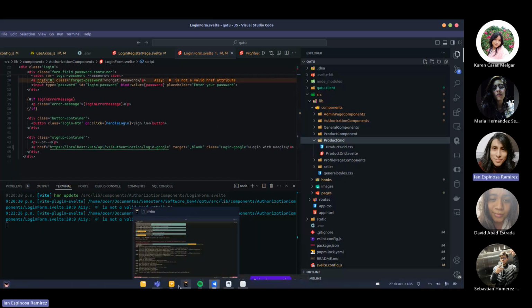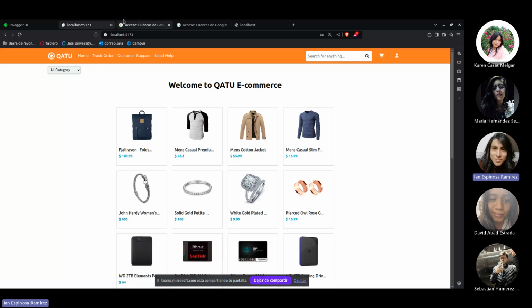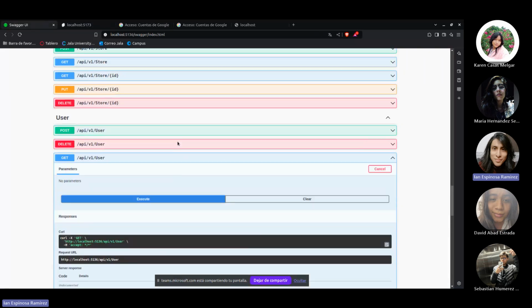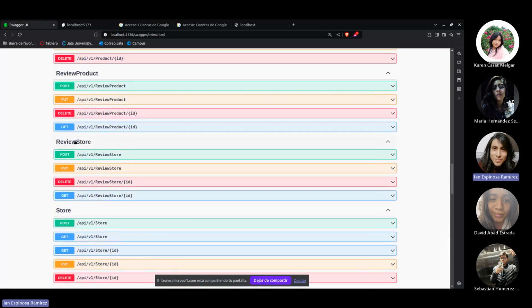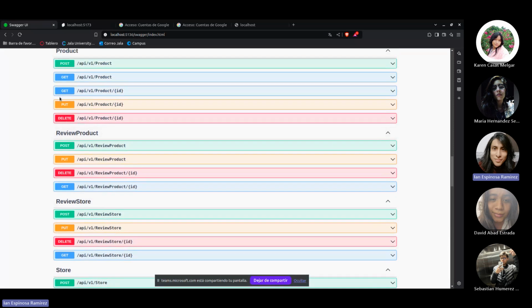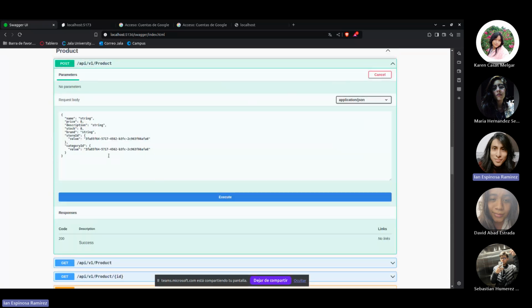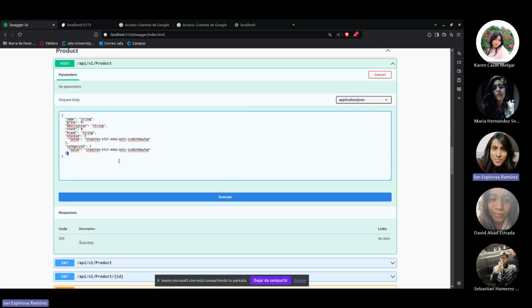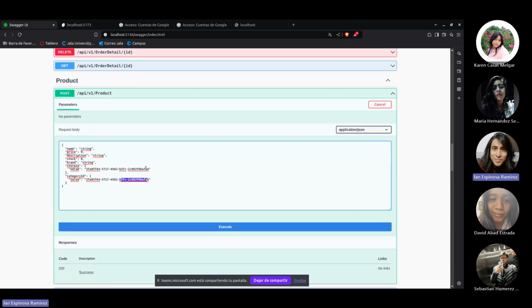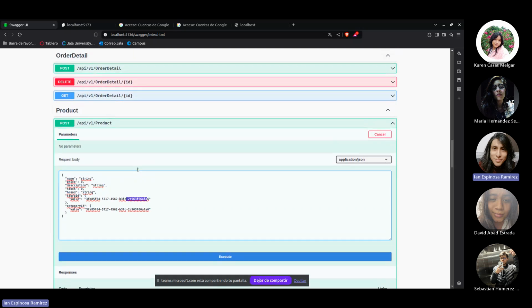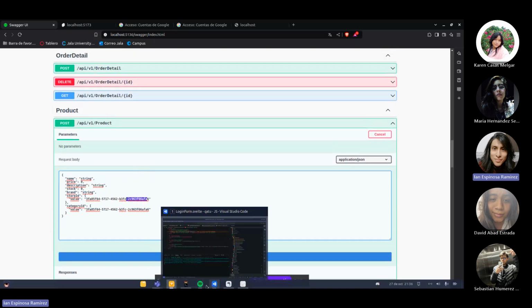For the back end, these are all the endpoints that we have already been working on. Nowadays, we are working on avoiding passing the user IDs. As I have mentioned before, we are now implementing the JWT that will be stored in a cookie, so that we avoid passing the ID directly here. So that's what we've been working on.